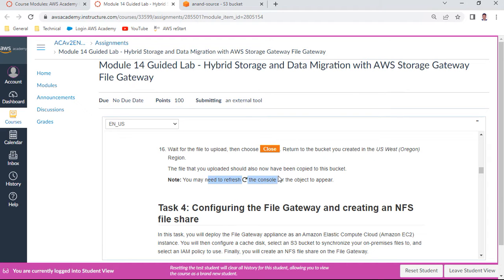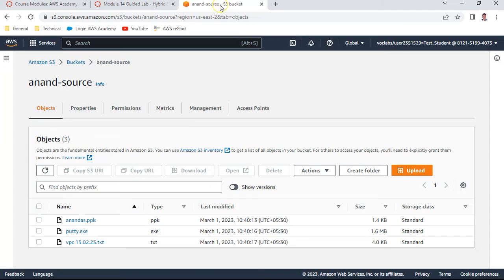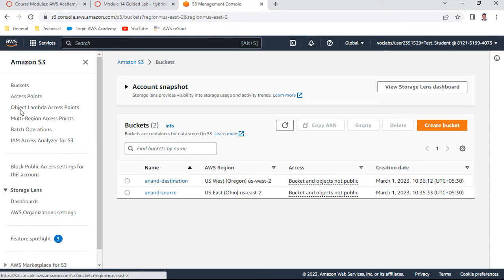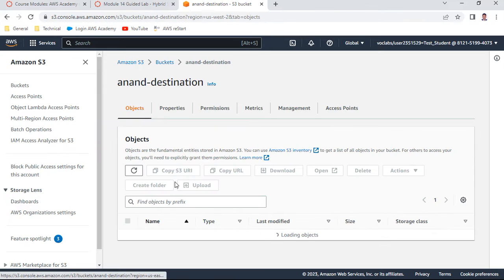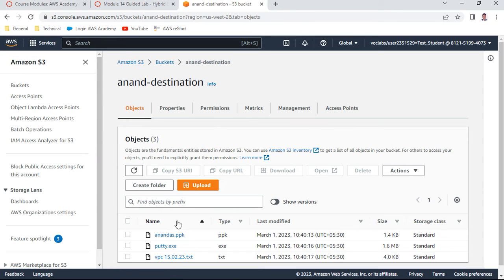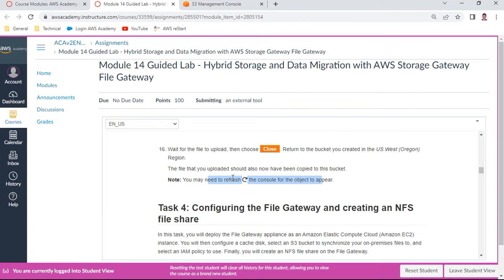You may need to refresh to the destination. I'll go to the destination bucket. So this is my destination. You see this one. Sometimes you need to wait for some time. Yeah, you can see all the 3 files got copied. Sometimes if you don't see, just wait for a few seconds and then try to refresh, you will get it. So this completes your task number 3.